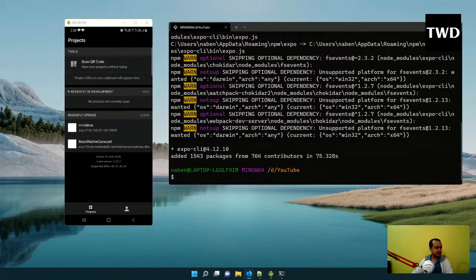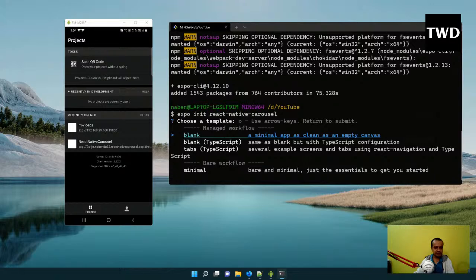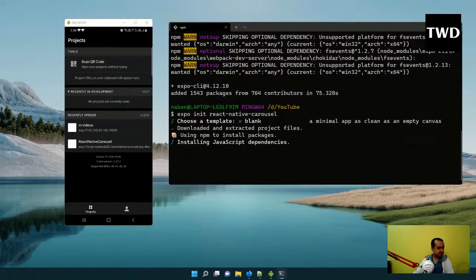Then after that you have to create a new project. So we will do it by expo init React Native carousel. Okay, so this carousel we are going to do, and then as usual we are going to select a blank one, and it will install.